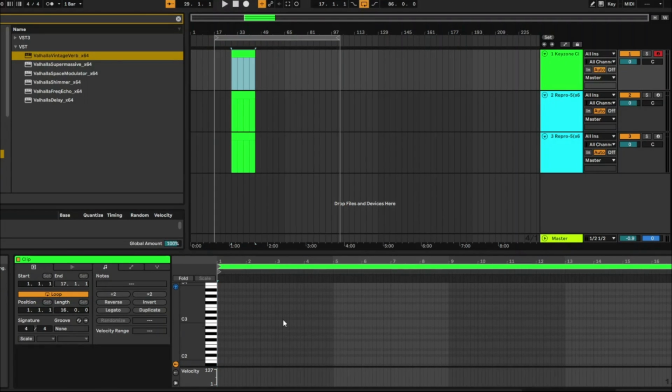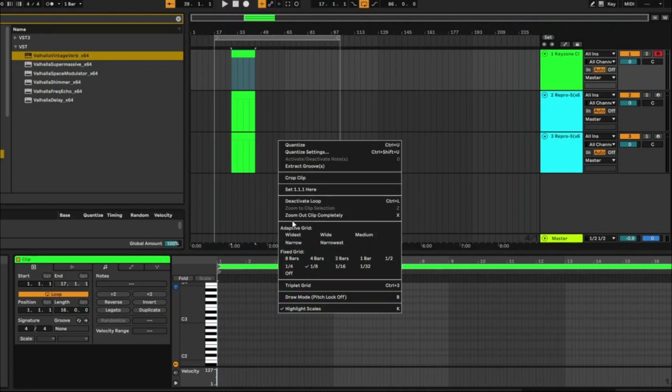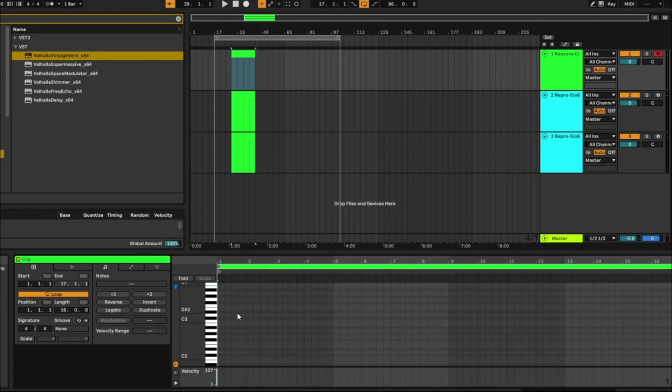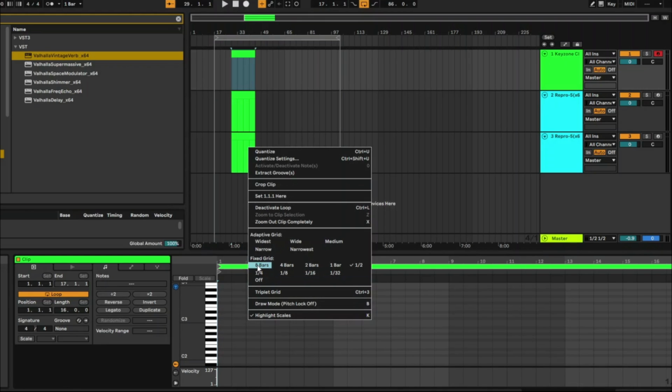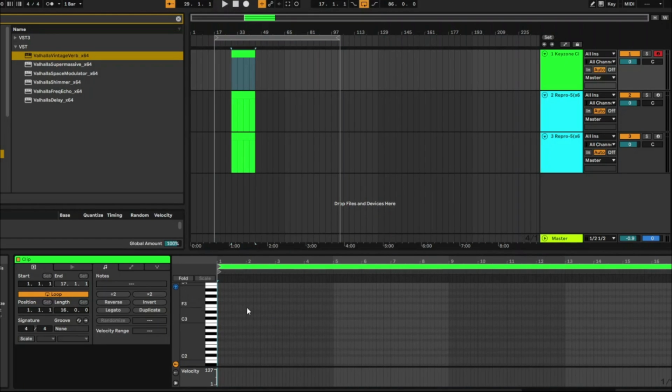The next thing to know is the grids. You want either an adaptive grid or a fixed grid. I'm going to switch on the fixed grid at 1/4 notes. In fact, I'm going to switch it on at 1/2 notes, and the reason for that is the steps are going to be in that half note. If you select 1/16, you're going to have a lot more steps and they're going to sound a lot faster. So let's just stick with half notes.